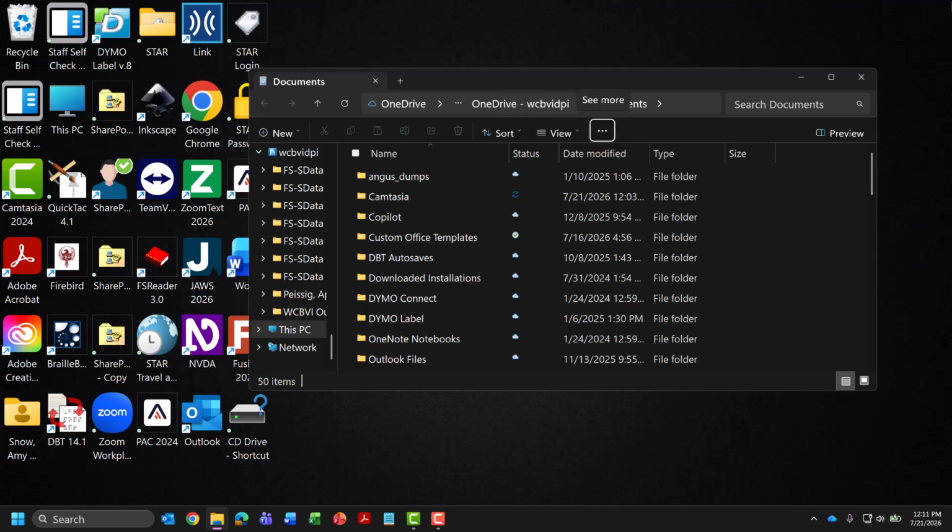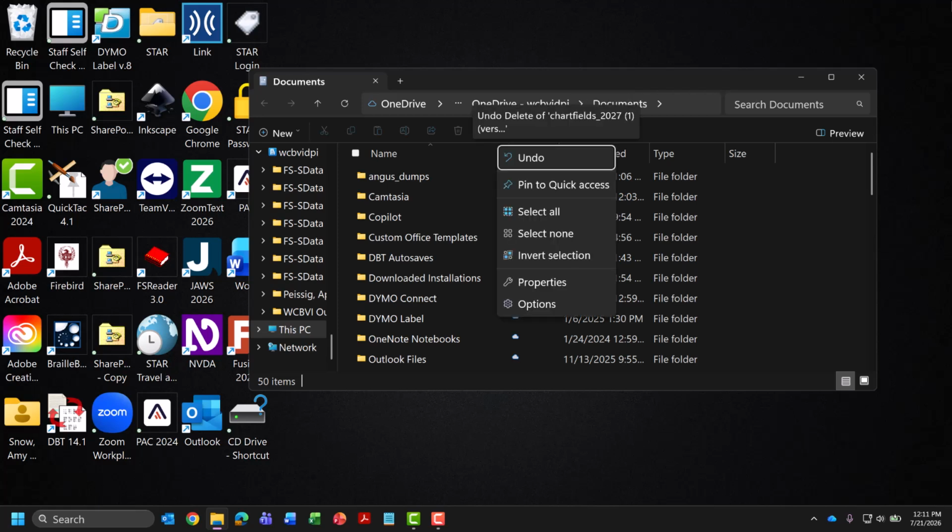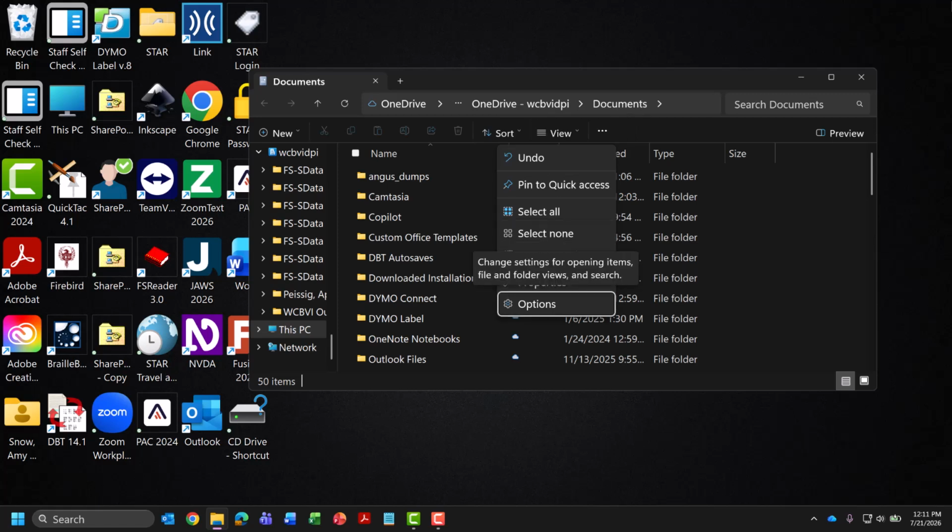More Options button, 10 of 10. To activate, press space bar. Now I'm going to press Enter. Menu, undo button, 1 of 7. To move through items, press up or down arrow. Now I'm going to go down to Options. Options button, 7 of 7. And now I'm going to press Enter.